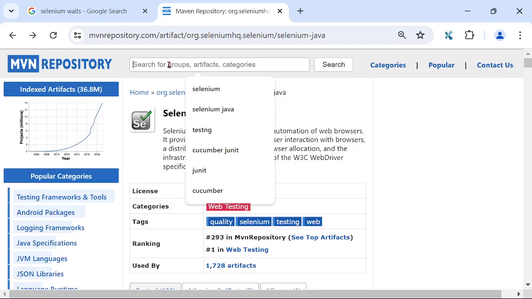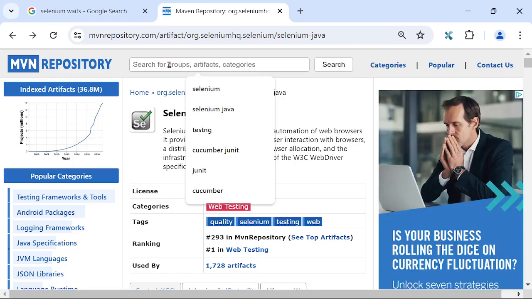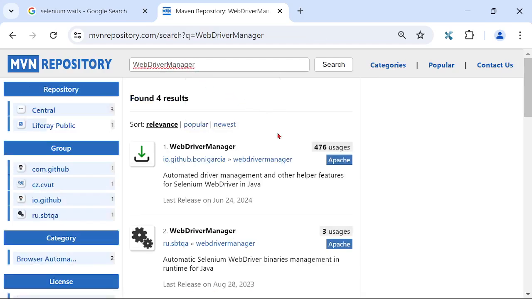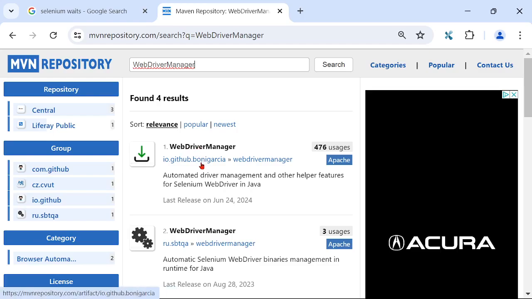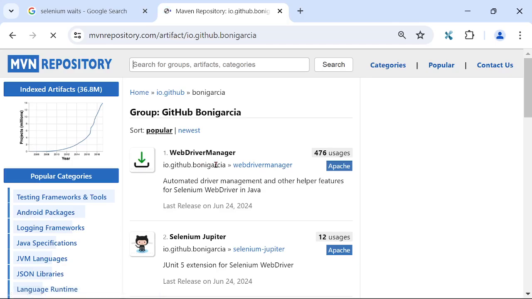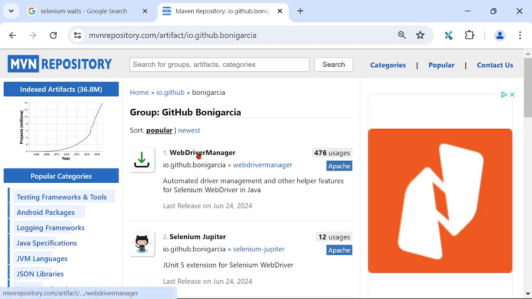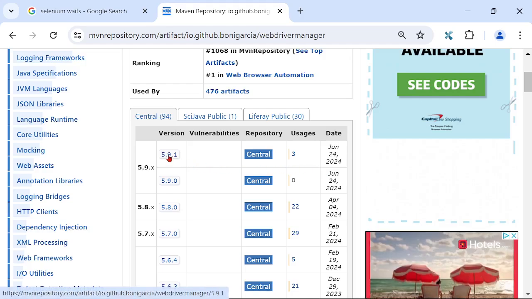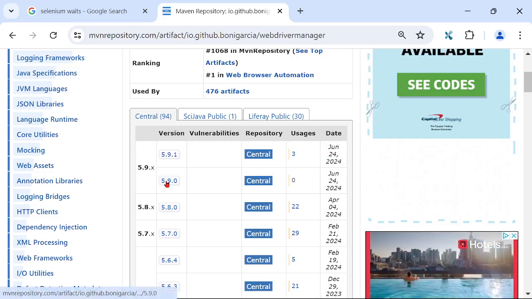Now, to avoid constantly updating Chrome, Edge, and Firefox browser web drivers, we will be using an element like WebDriver Manager. Enter. And here it is, WebDriver Manager from Boni Garcia. This one. And please make sure that you always pick up the latest release. June 24, I'll pick up this one.